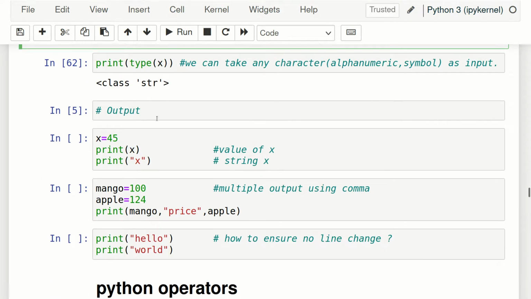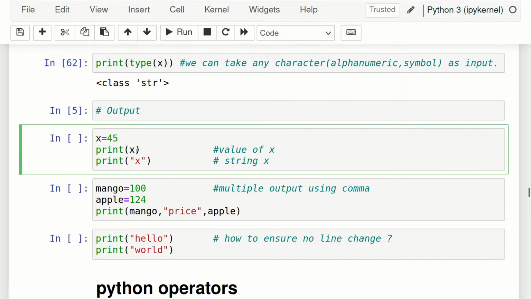For output we have been using print from the very beginning, but I told you we will discuss it in detail. For output we use print. Print will basically display anything in the output window. So let's say x equals 45, print x. Now see the difference. If we just print x, it will give the value of x. Let me run this.